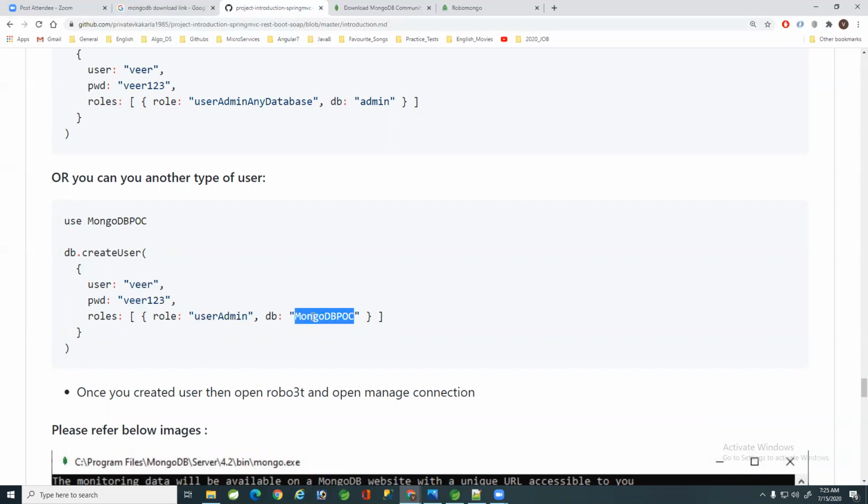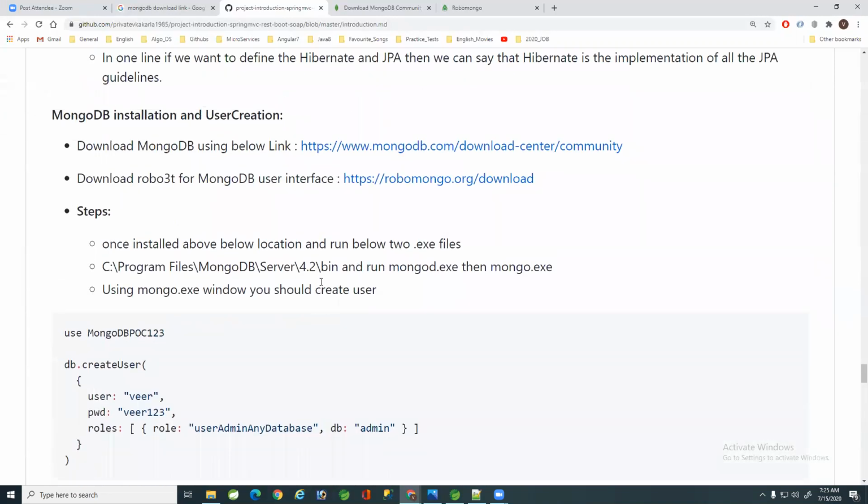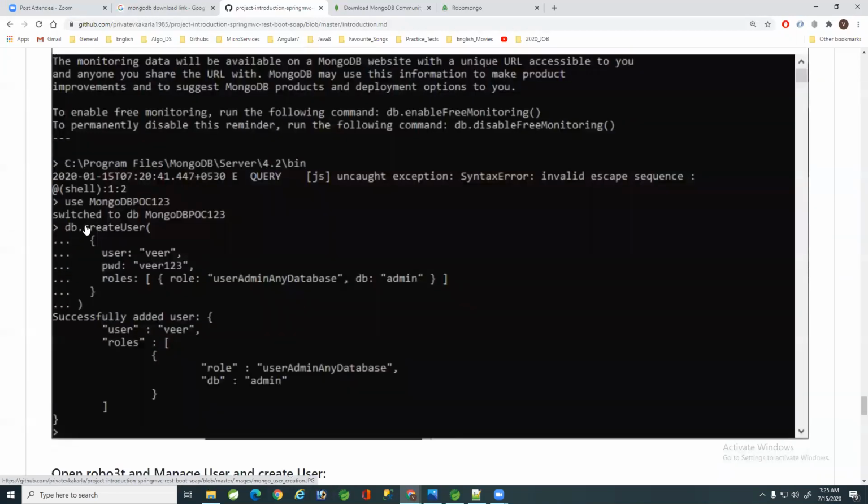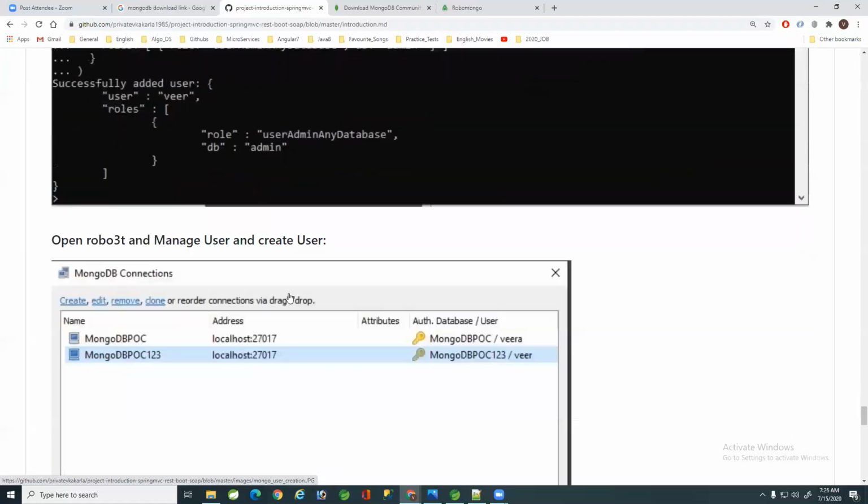and MongoDB POC. You need to run mongo.exe for this. Once you run mongo.exe, you can enter like this. See, use mongodbpoc123, enter. It switched to that database, which means the schema is created. Next, you can create the user for any database like this. It is created successfully, right? So like this, you can create.